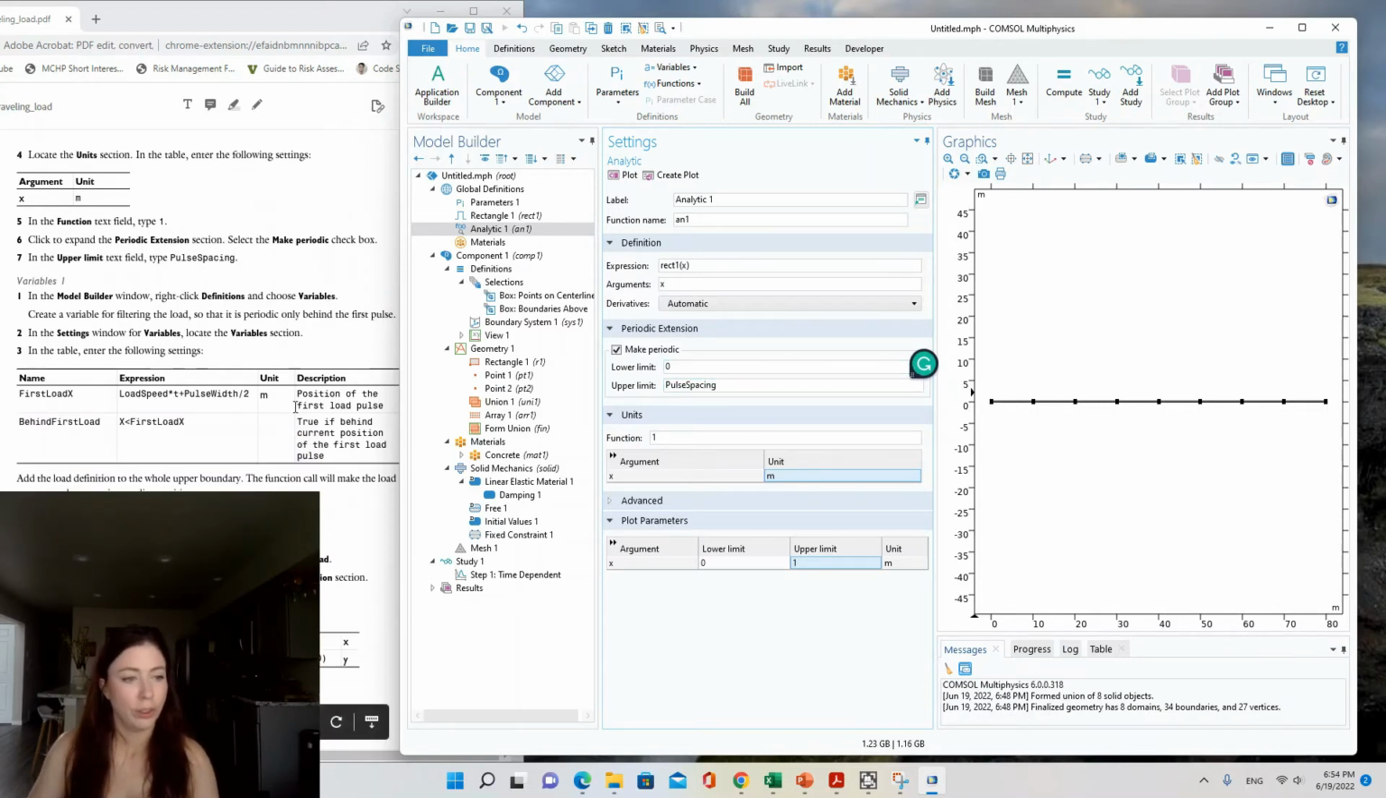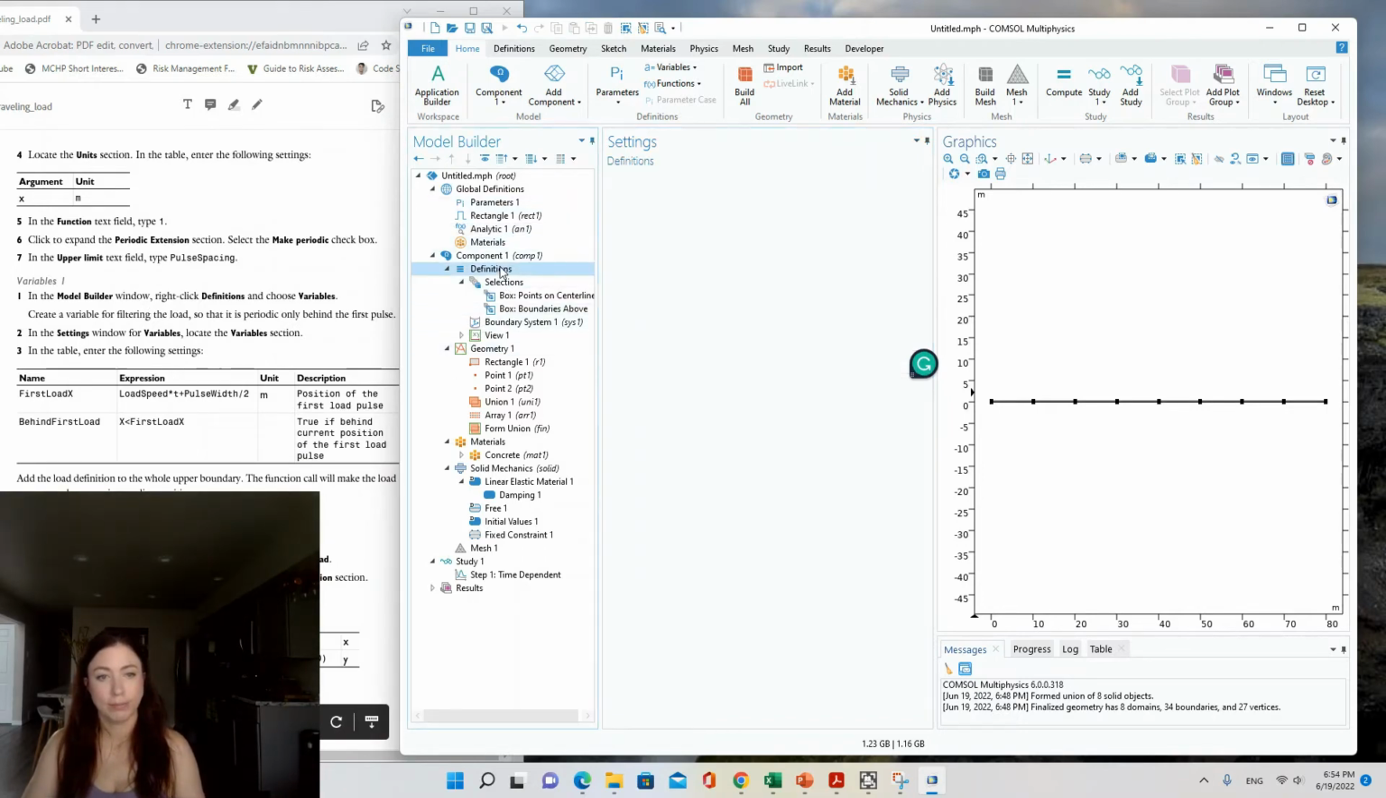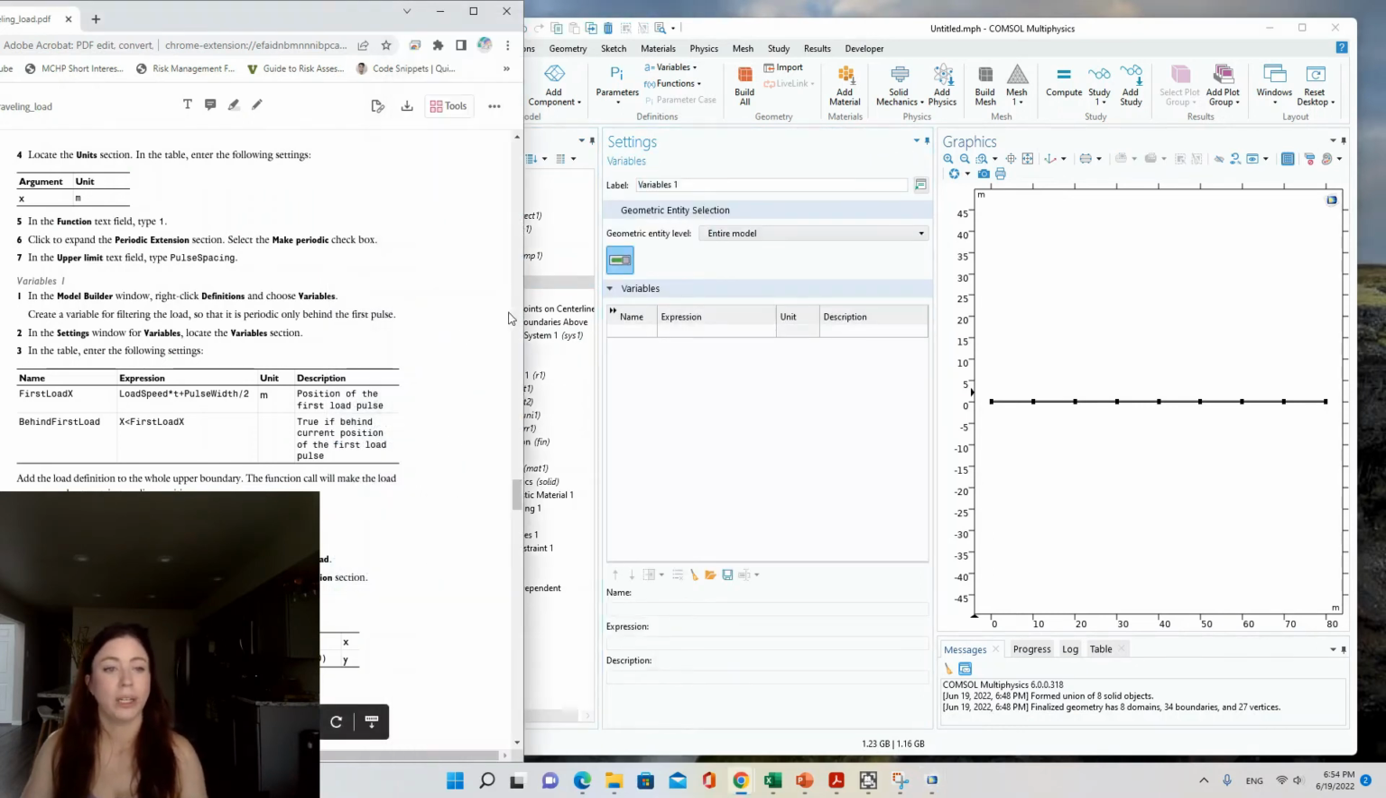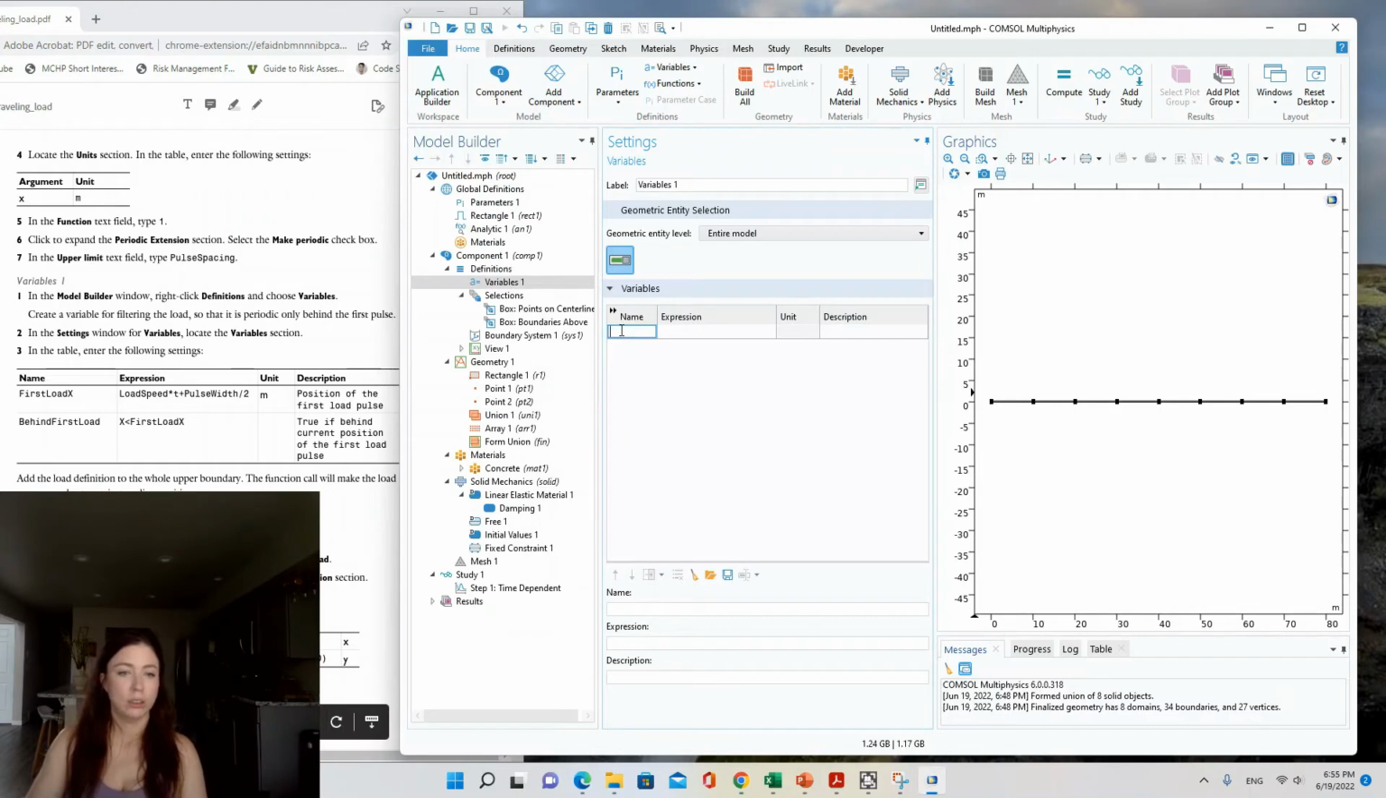And now we're going to variables. In the Model Builder window, right-click Definitions and choose Variables. Create a variable for filtering the load so that it's periodic only behind the first pulse. In the settings window for variables, locate the variables section, and then we're going to enter these variables as shown here.